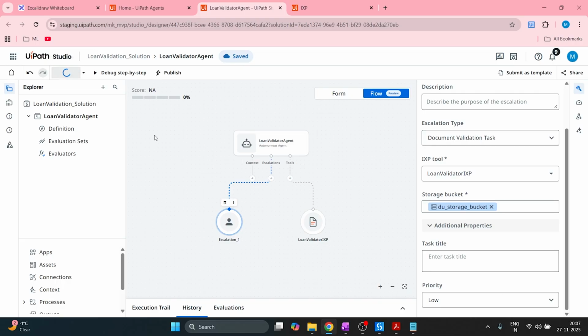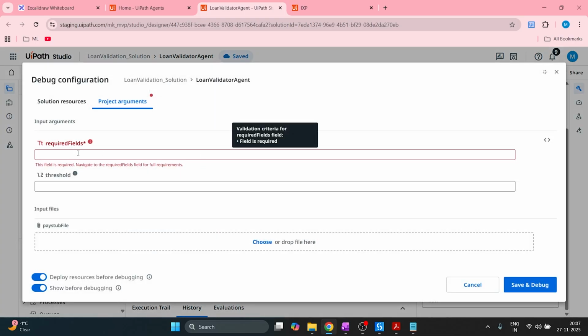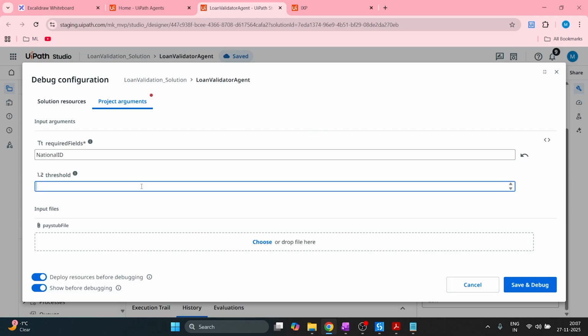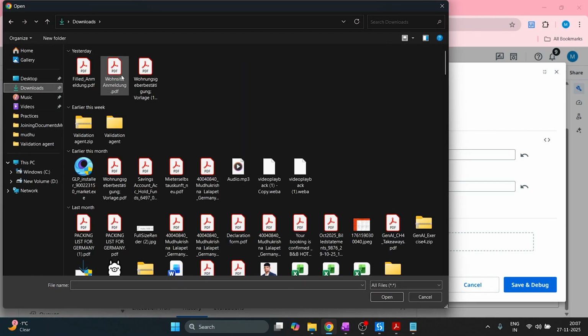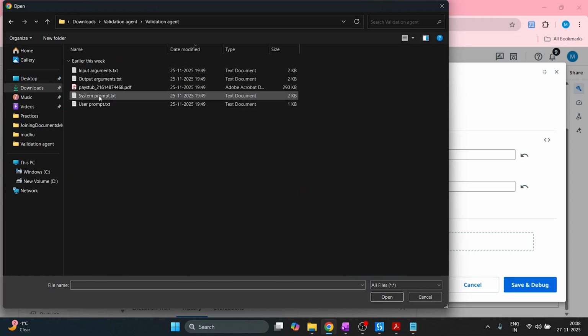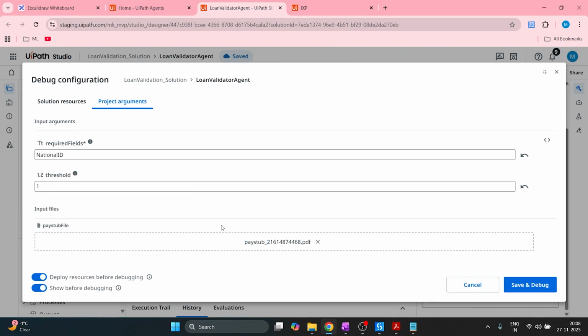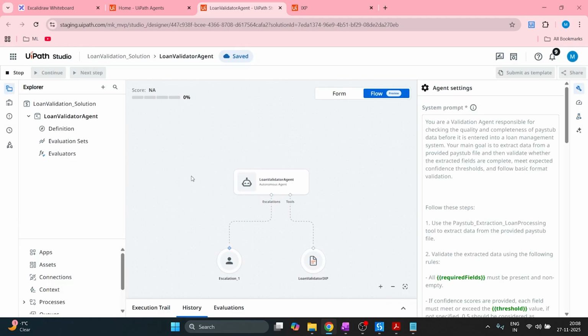Just click on debug. Required fields, just writing national ID. We'll keep the threshold as 1. Before, it was only taking text as an input, right? Now we can upload a file also as an input. Click on choose. Select the same document. In a real case, you may not select the same document, but for testing, I'm just selecting the same document, saving and debug.